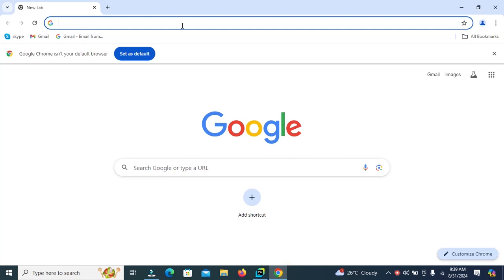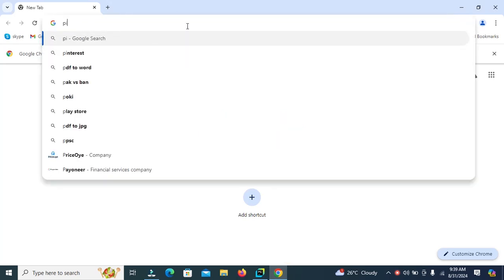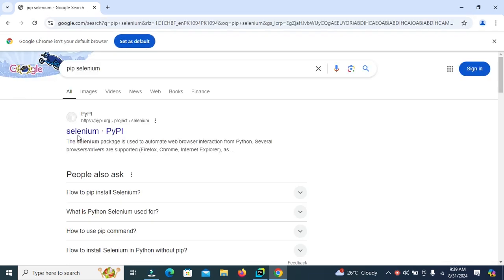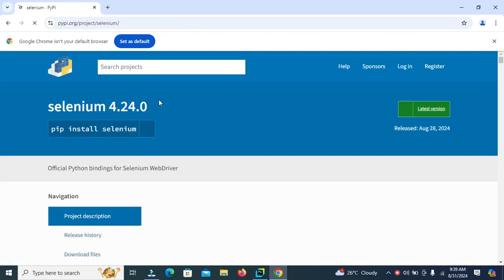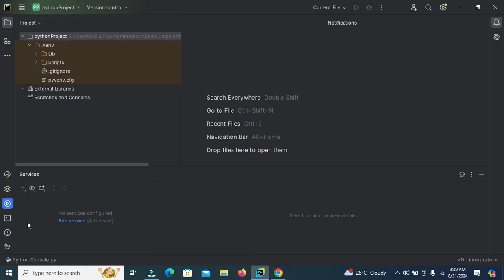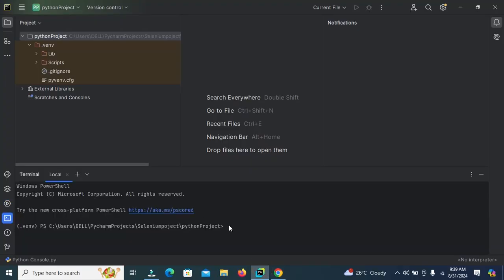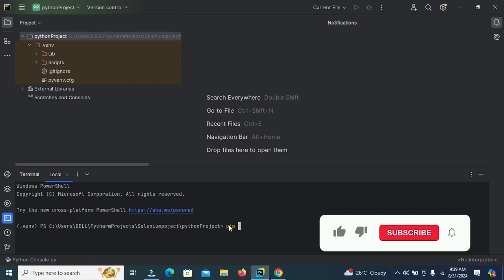Open Chrome browser and type here pip Selenium. Click on this term Selenium. Here you can view the pip install Selenium. This is the command for installing Selenium in Python. Copy this command and open the terminal in PyCharm. Paste this command. Write pip install Selenium.